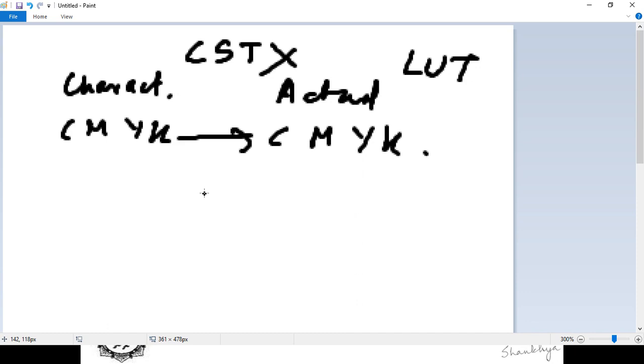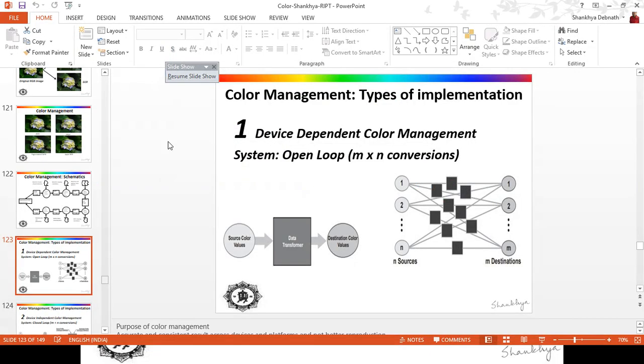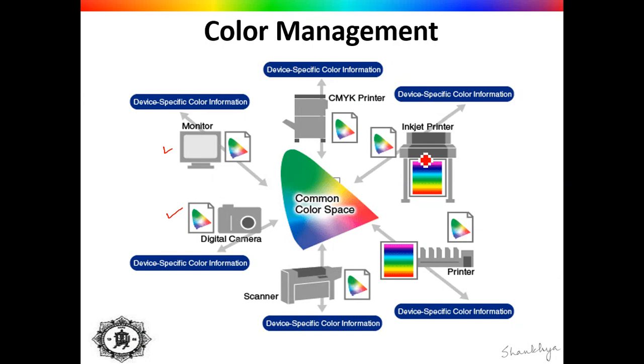So this is the basic information. Now the basic difference between a device dependent color management and device independent color management is, as you can see in this particular picture over here, suppose this is your digital camera which is working as an input device. So what will be the color space of the images that are taken using this digital camera? They will be RGB color space, right? So the image over here will be in RGB color space, right?